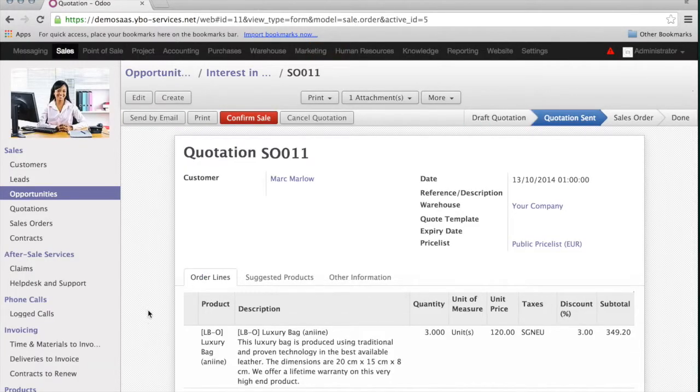Two things happen. You see here, the blue, it says the quotation has been sent. So the system knows that I'm one step further. And also, now the next thing that needs to be done is confirm the sale or cancel the quotation, depending on what is going to happen.